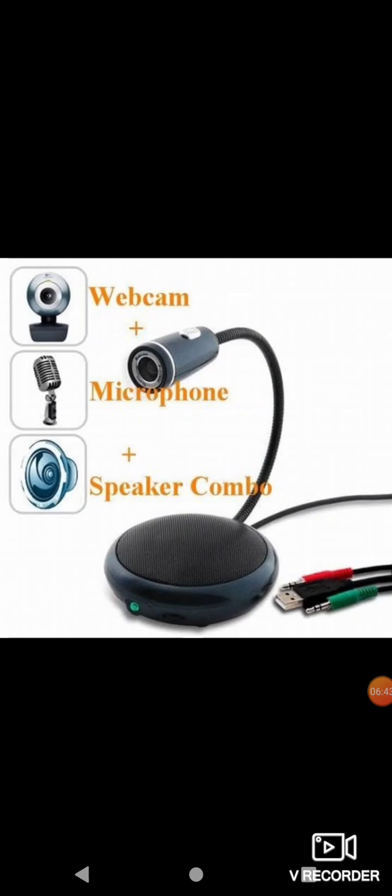There are two types of speakers, inbuilt speakers and external speakers. External speakers are connected using a wire. Here I would like to show you an example of a 3-in-1, a webcam, microphone and speaker. Webcam is to get the images, microphone is to record or talk, record your voice, and speaker is just to listen to the sound.